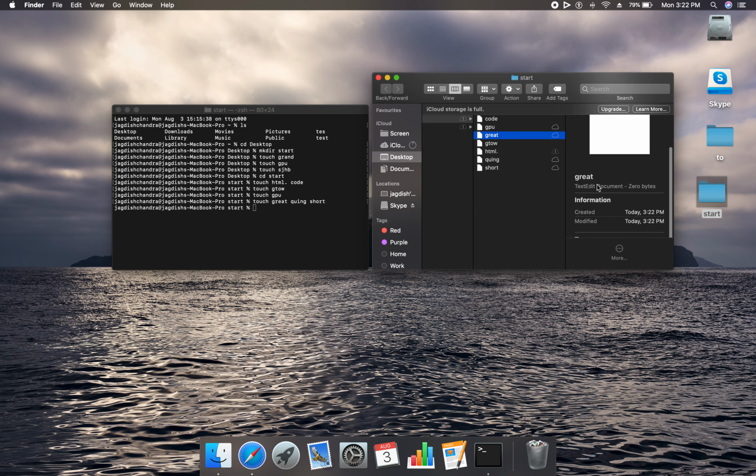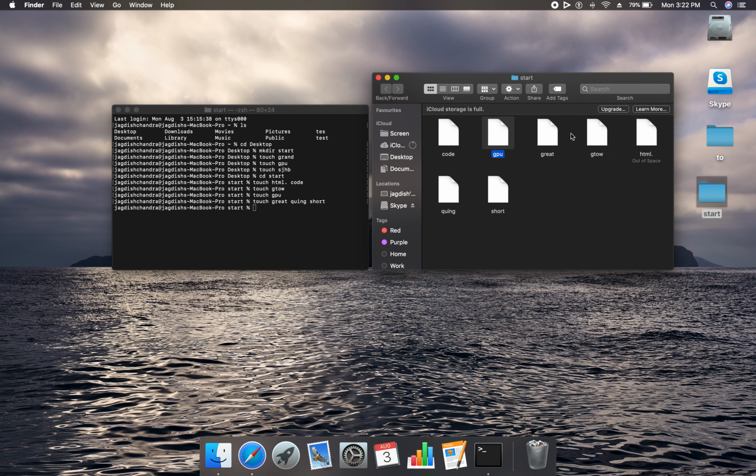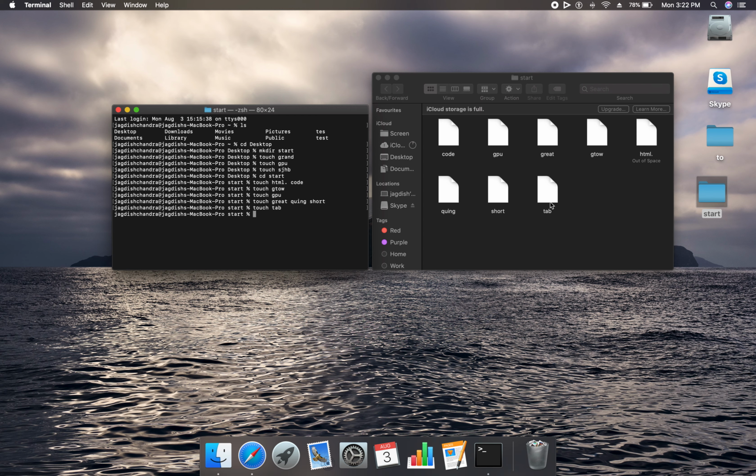So you see it's a text-edited document. That's why it'll be coming by default. So let's say I want to add another one, saying touch, tab. So you see, you can basically add as many as you want. So that's how you create something called a file.